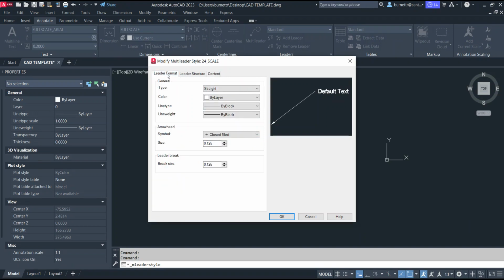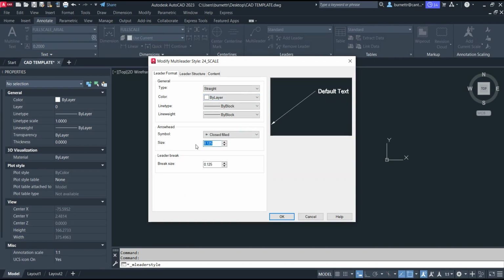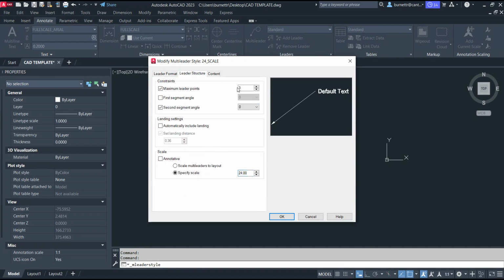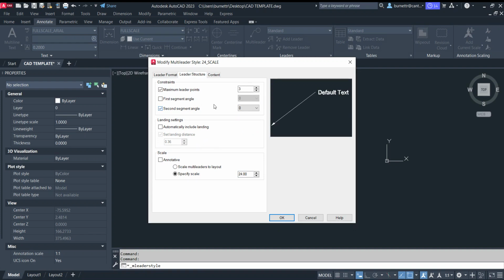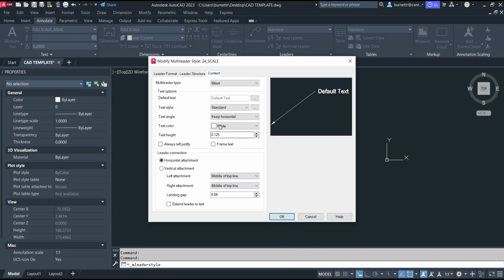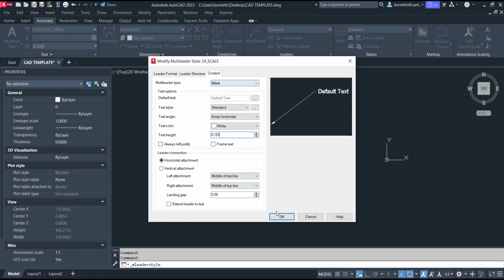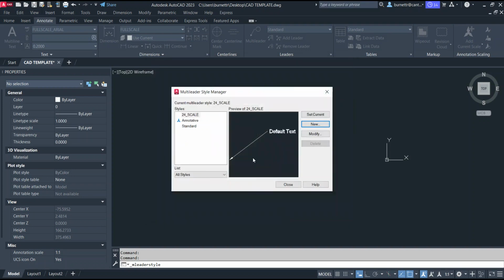Okay, so review. Leader format, we set the color to by layer, arrowhead to 0.125 or 1/8. Leader structure is 3 points. Second segment angle is on 0. No landing, and then the scale factor is 24. My content tab, we changed the text color to white and the text height to 0.125. Okay, so now we're going to select the OK.